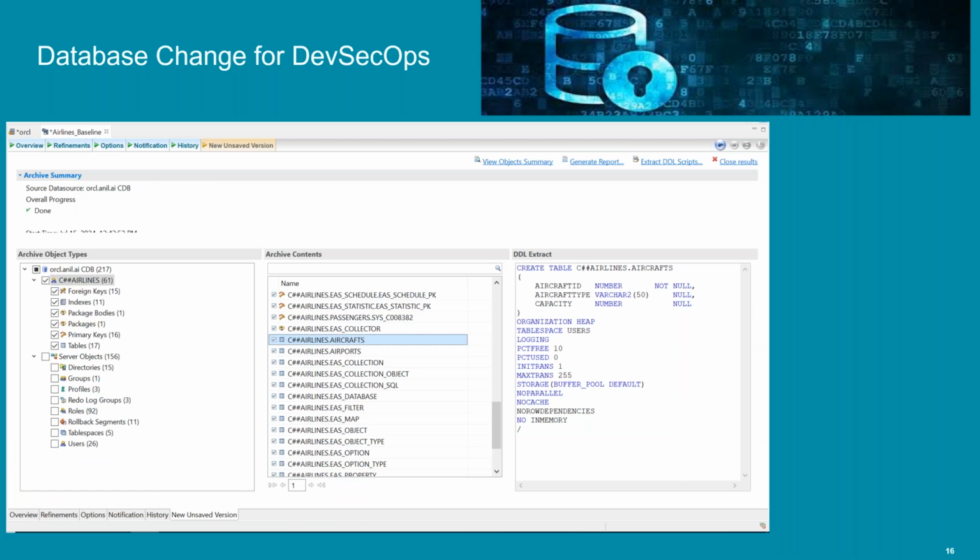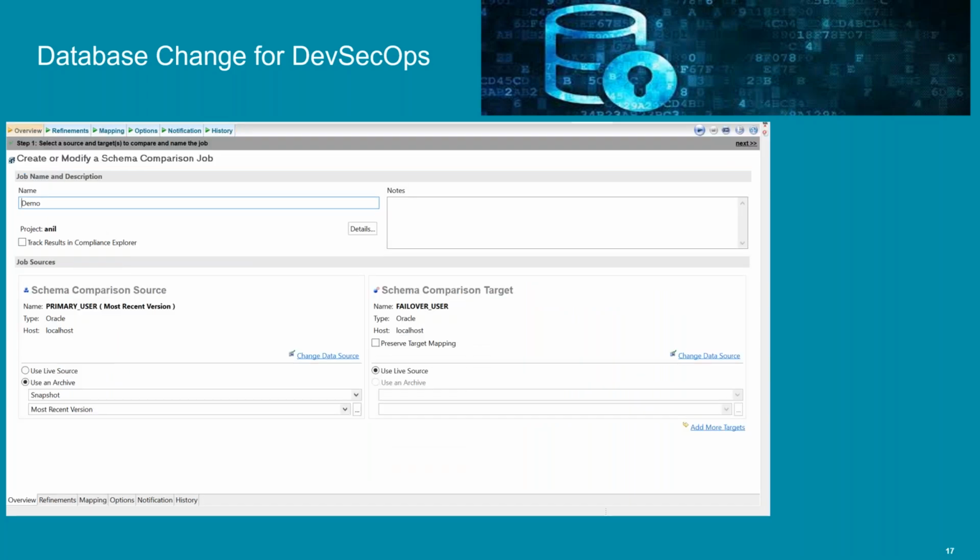Next, what happens after that, you go ahead and try to push your schema changes onto the production database. Before you do that, you want to generate the source from the development database, and then push it to the target database. Here you can see I have a primary database and a secondary database. I've called them primary user and failover user, respectively.